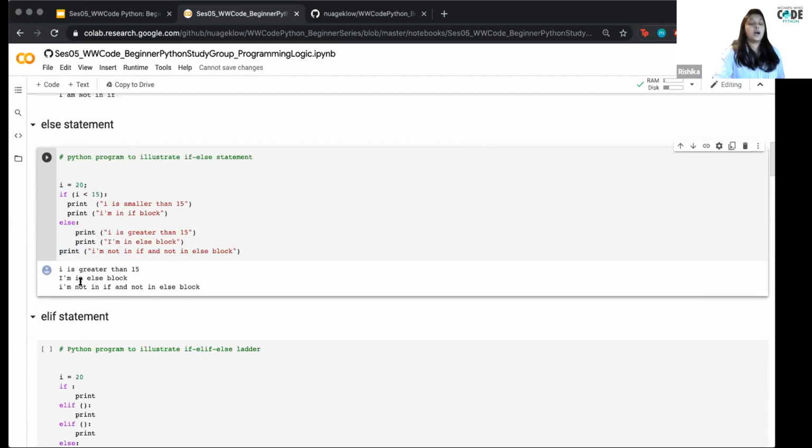So basically, this is true because I is equal to 20. So that's why we entered this block here. So we print out I is greater than 15, I'm in else block. And then this last print statement is printed out either way. So whether I was less than 15 or I was greater than 15, because we're getting back to that block 1. So we're decreasing that indentation, basically going back to level 0, no matter what, this line of code is printed out.